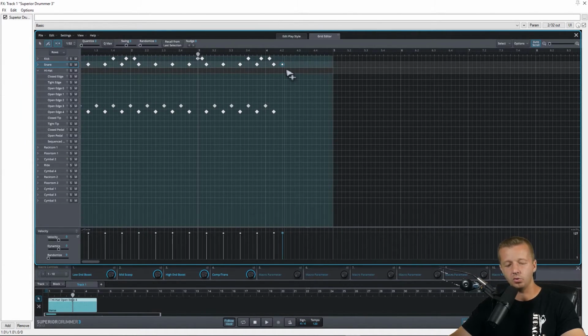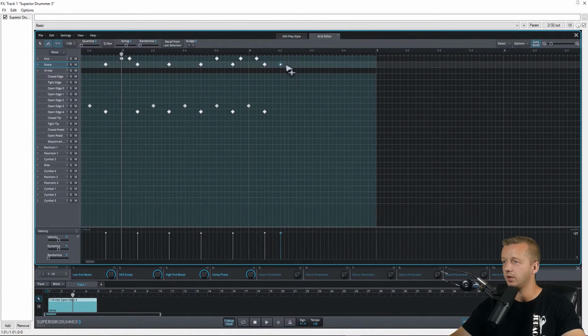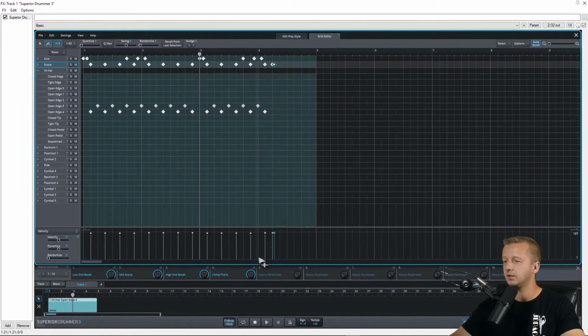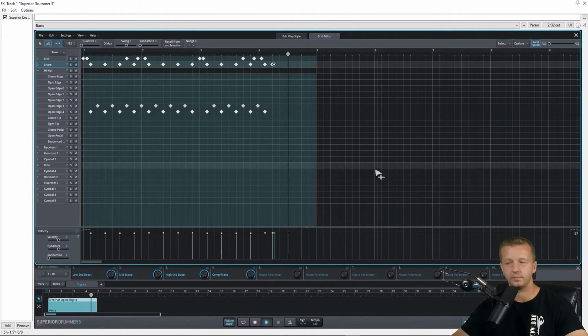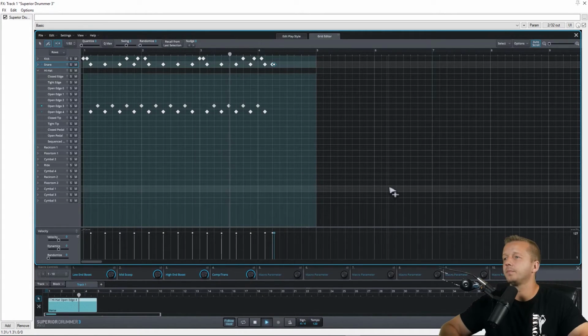We can hold Control and then use your mouse scroll wheel to kind of zoom up. I'm gonna put another one right there. All right, so let's see what this sounds like. Nice. All right, so then probably, let's play it through one more time.